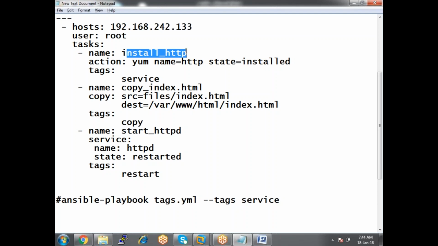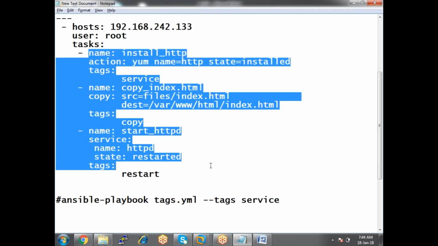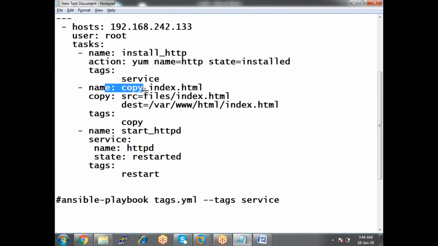But my requirement is different now. Are these tasks linked anywhere? No, they are independent tasks, so they are nowhere related. Now, for example, my requirement is that whenever I copy this file, the service has to be restarted. That is what my requirement is.